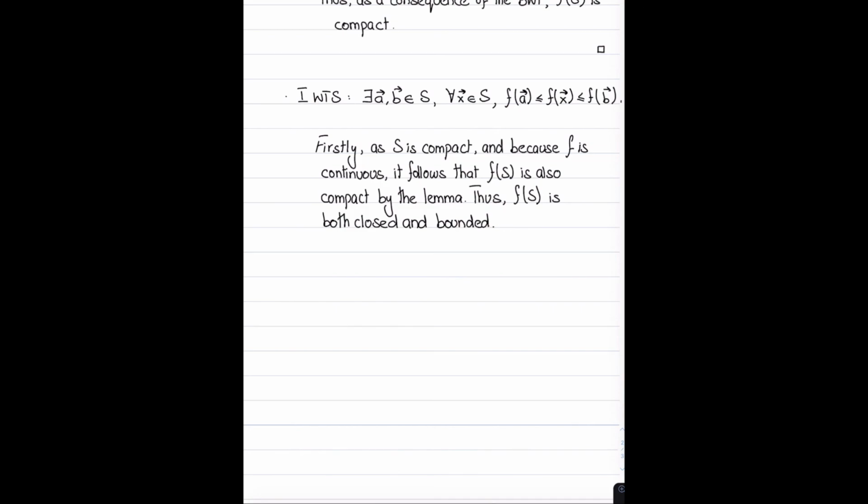Then, as f of S is bounded, it follows that the infimum of f of S and the supremum of f of S are both real numbers.